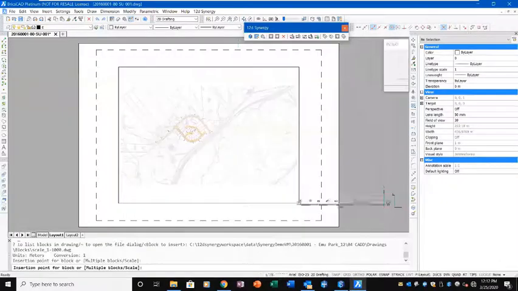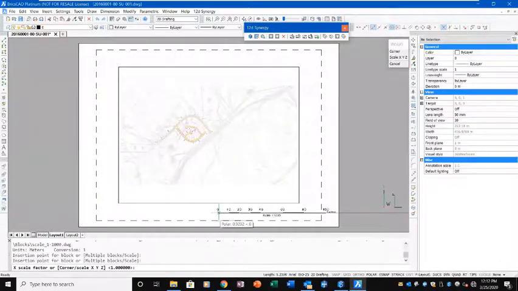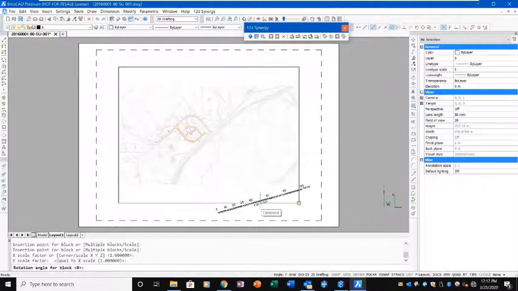And that's the same as normal, right? Just pick your insertion point, scale and angle.